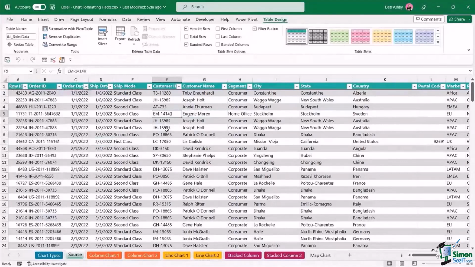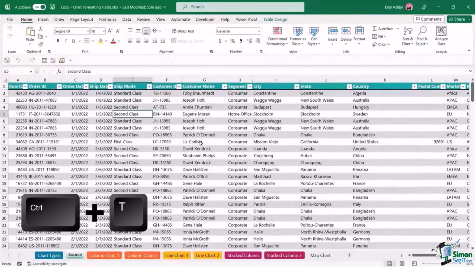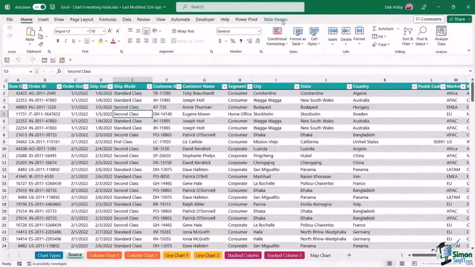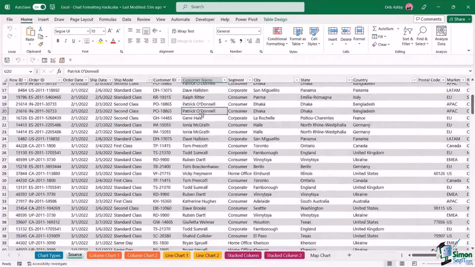Now, if you're not sure how to convert data to a table, you simply click in it, press Control T. I can't do it because I'm already in a table, and it's going to just ask you if your data has headers. Click on OK, and it's going to format your data as a table. What is the point of doing that? Why do we put our data into an Excel table before we analyze it?